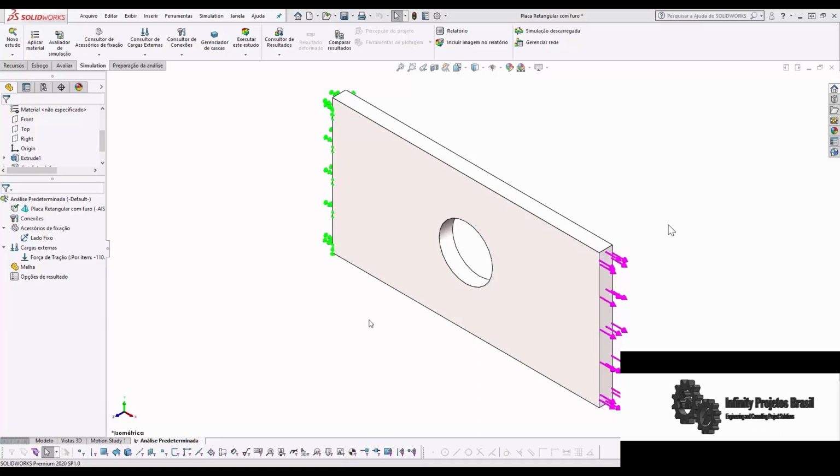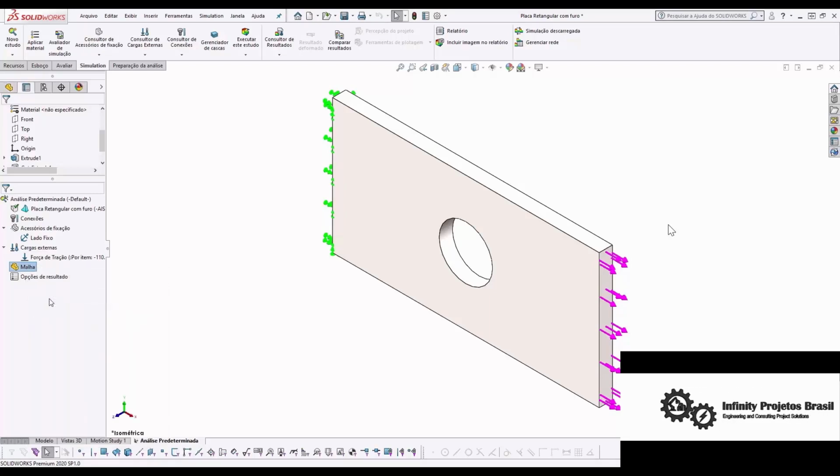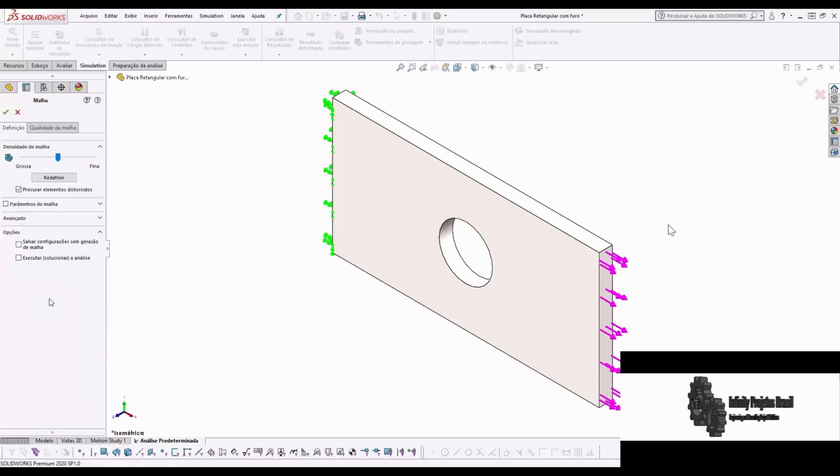The creation automatically divides our model into finite elements, but we still need to control this creation in a few steps to define the size and the quality of our mesh. We find the mesh within the simulation study tree. Click Create Mesh, and then we have our mesh configuration interface to define the mesh we want.